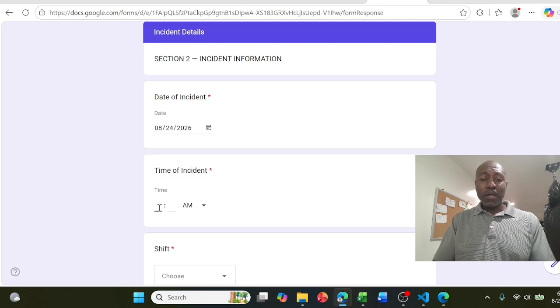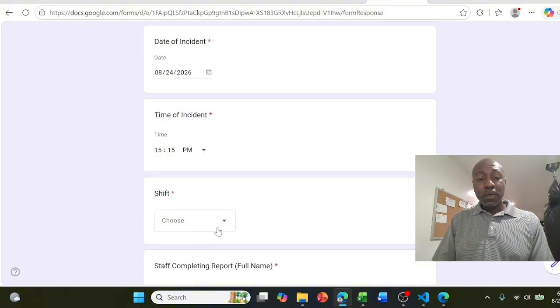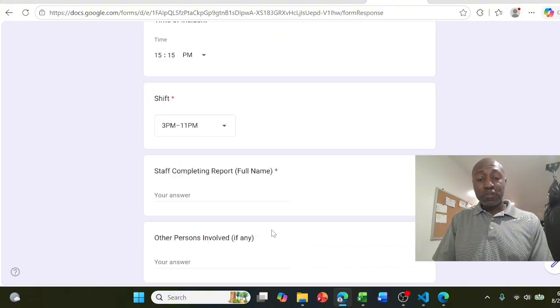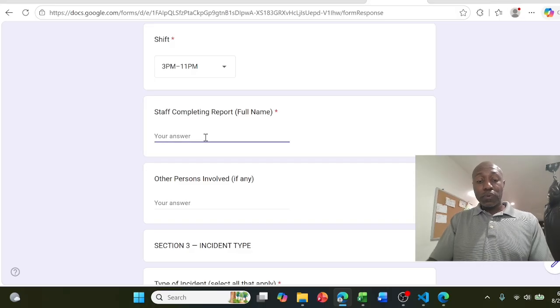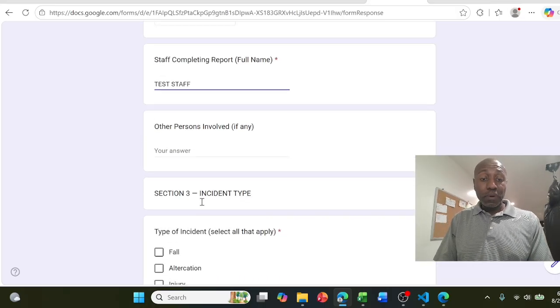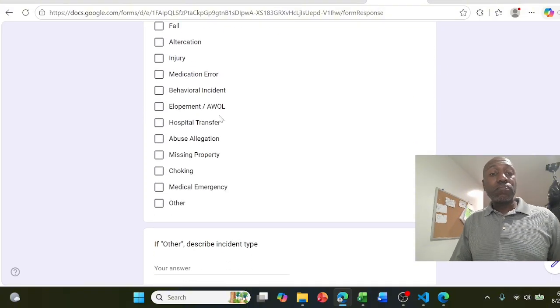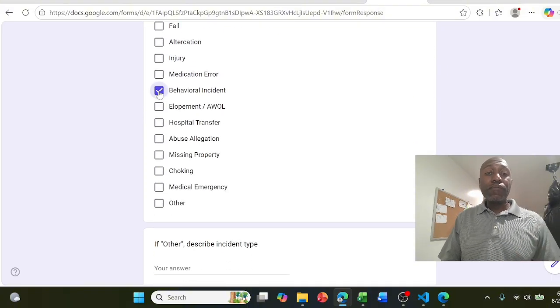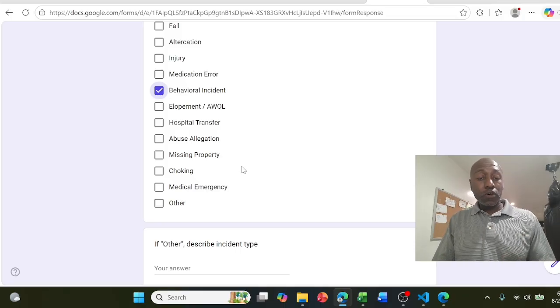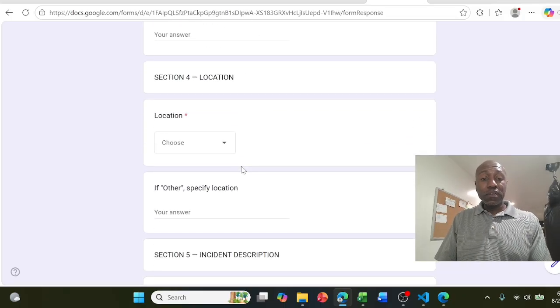Go back, write that this thing happened at 15:15, and if it's 15:15, obviously that's PM. And of course, the shift will be 3P to 11P. Staff reporting it is called test staff. Anybody else involved? No. Type of incident. So now let's say it was a behavior incident, right? Cool. So it's a behavior incident.